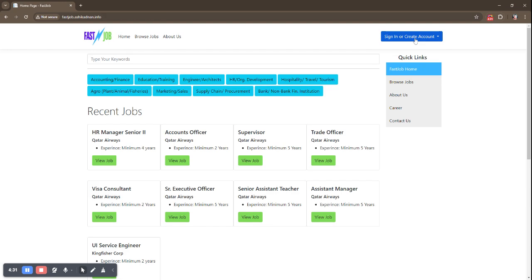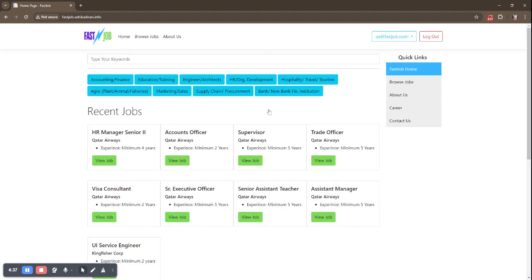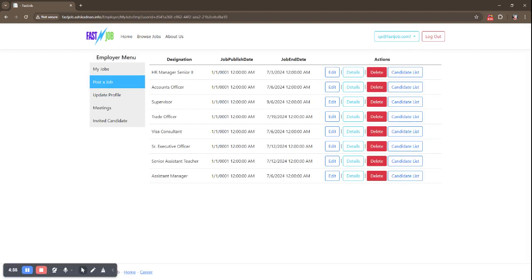Click log out. Now we'll be logging as employer. Log in. Now we have logged in as an employer now. An employer can see several things. They can edit their profile, post a job, and the jobs they have already created. Let's click here, and these are the jobs created by this particular employer.